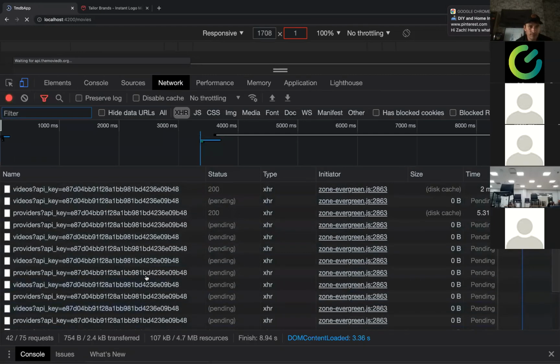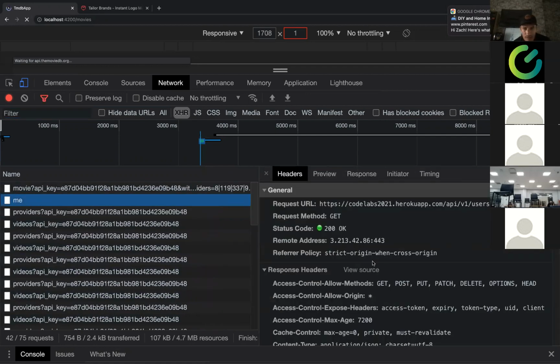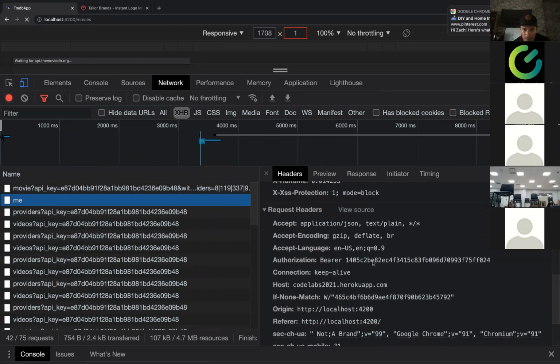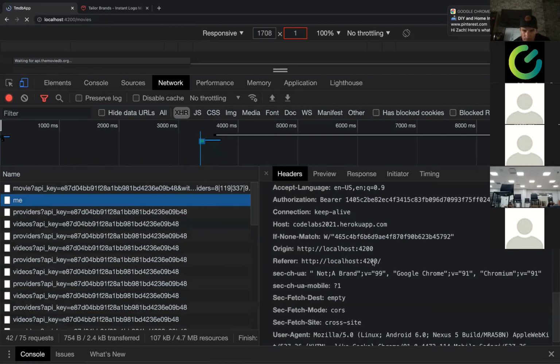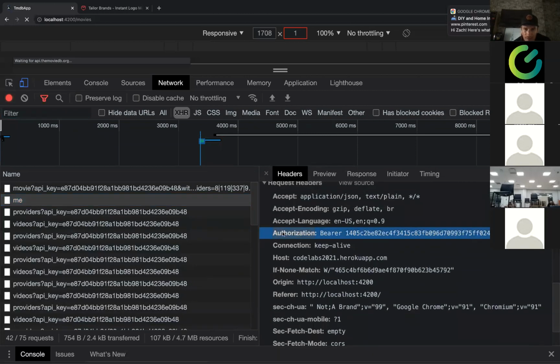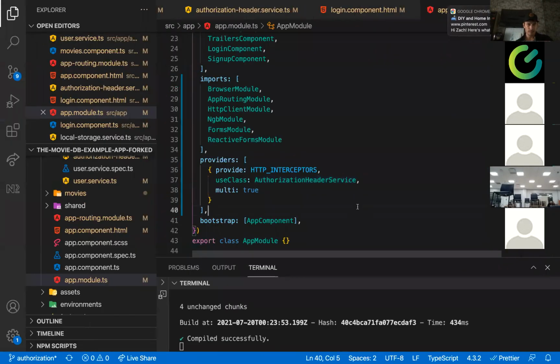So I'm gonna go to the network tab, and it's the second API call, which is /me. And if we go down to the request headers, we now see that we have this authorization header with a bearer space and then our current user access token. This is one last step to this.